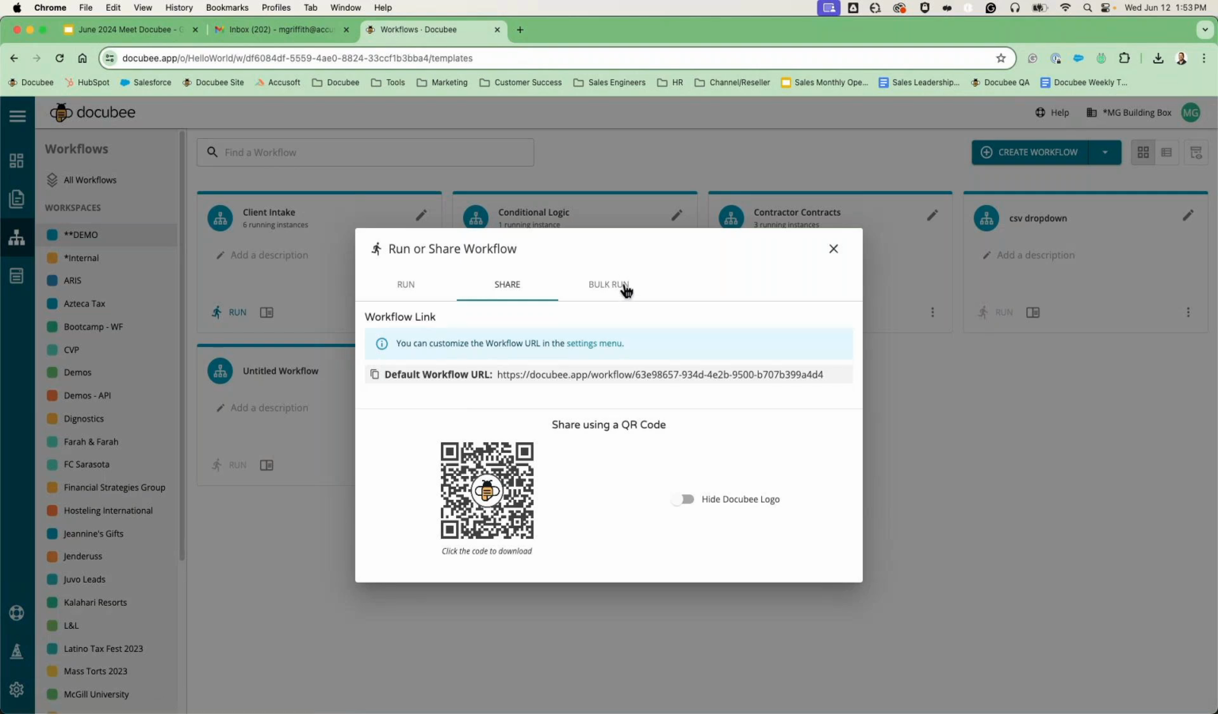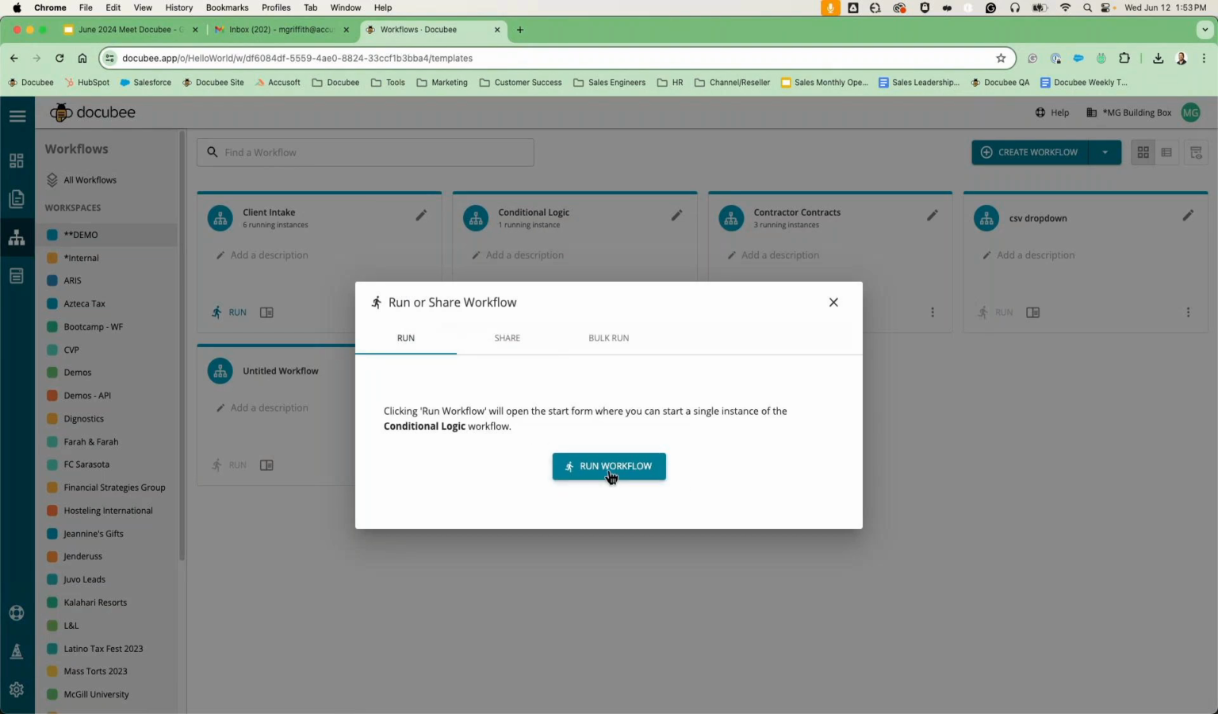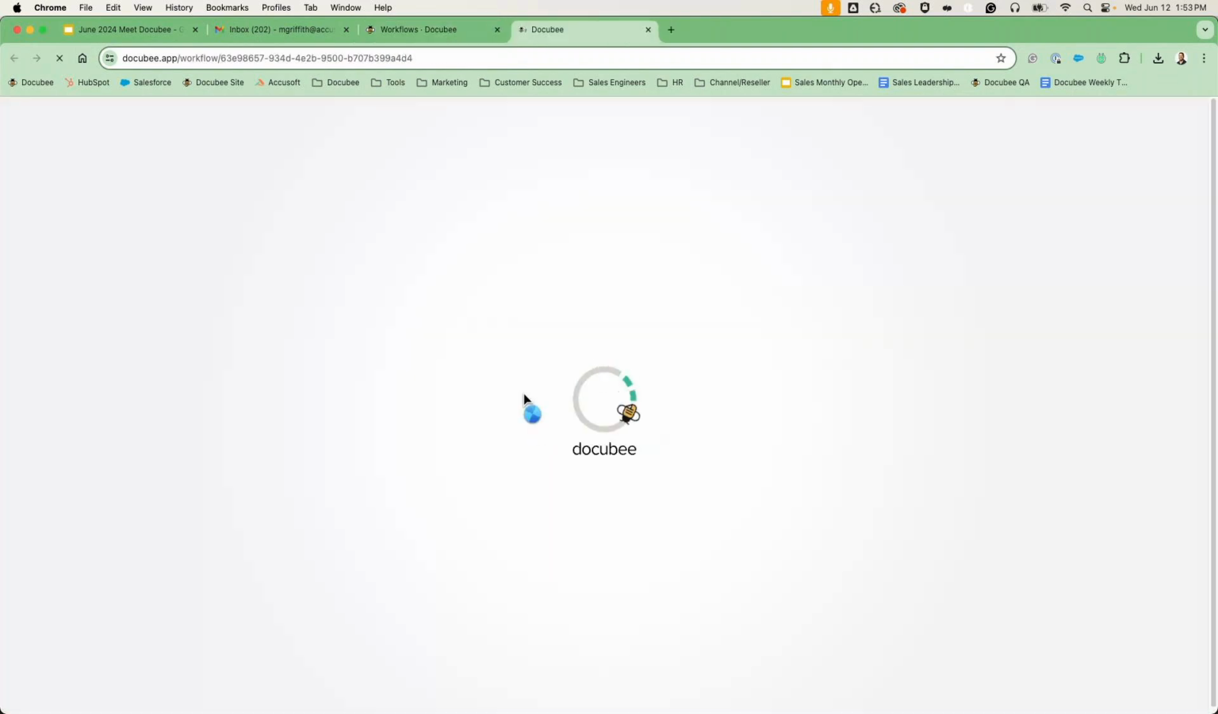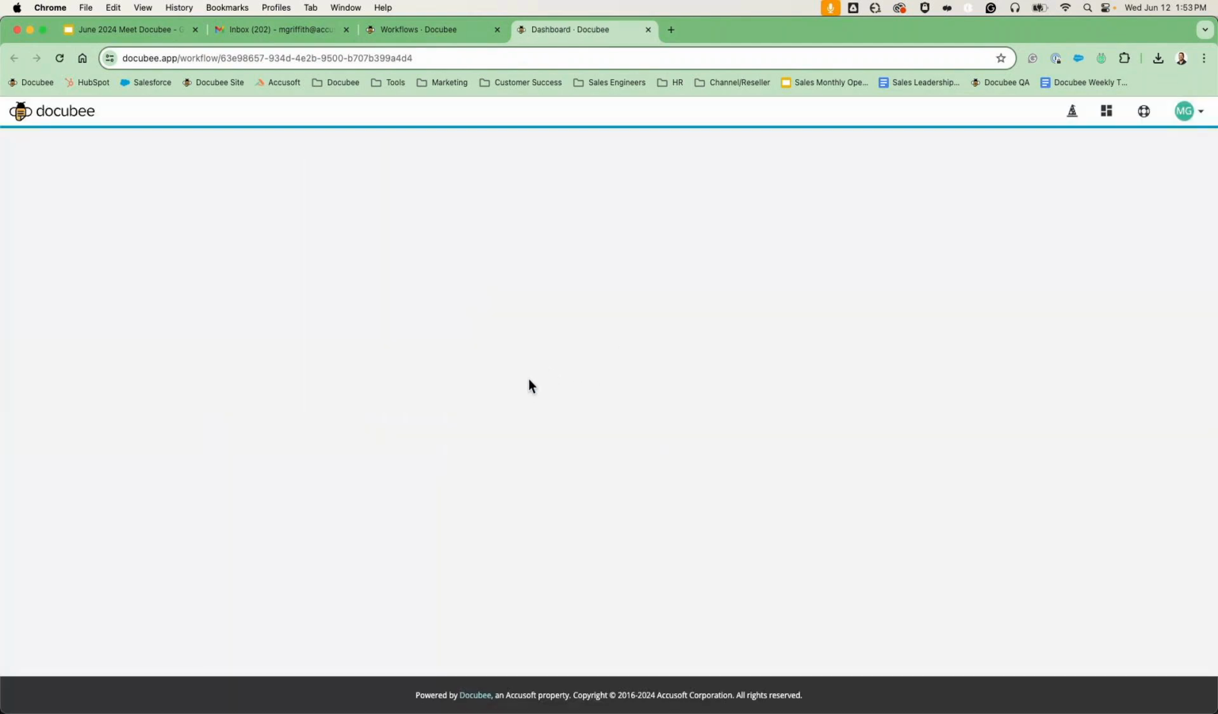Again, we can bulk launch too, which means if I have, like, say, a company letter that I want to send out to everybody, I don't have to run this 100 times. I can just upload a list of all those individuals and emails, and it will send out 100 different instances at once. So there's a couple different ways you can run workflows. Let's go ahead and run this, and we should be presented with that web form that I showed you.